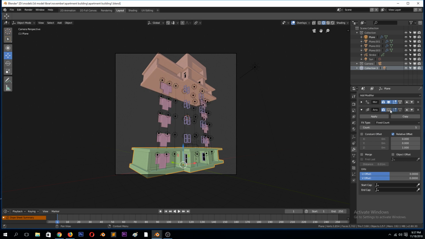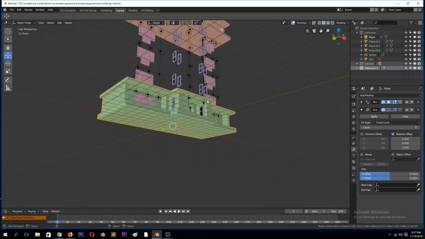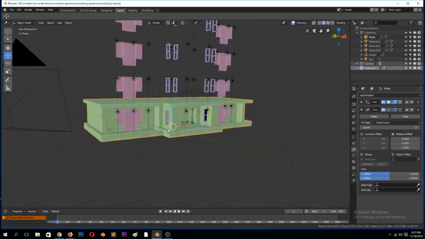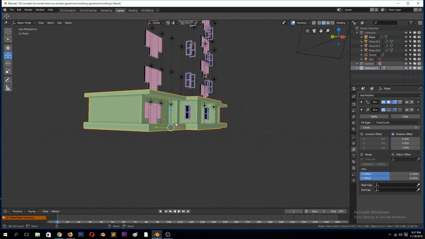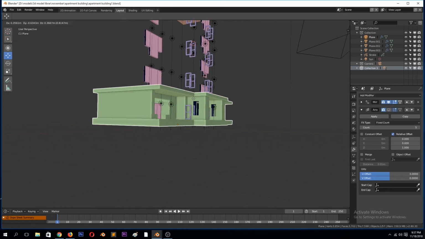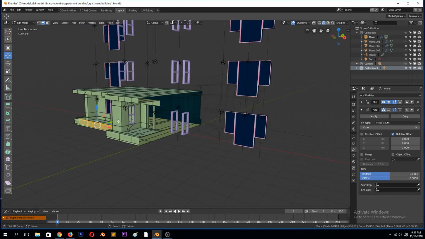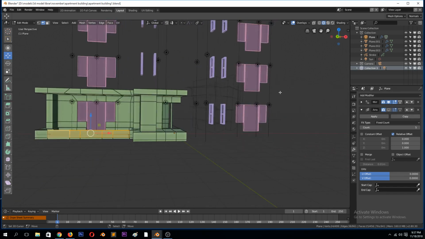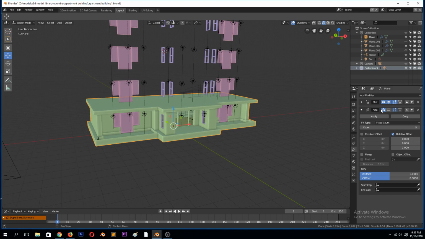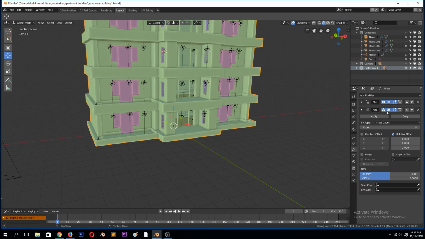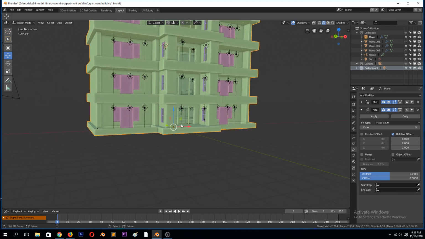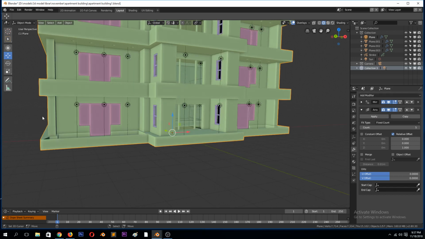So if I turn off the array, you can see this is what I had. Very simple and basic. And I also use the mirror modifier because you can see there is a symmetry. This building has symmetry, so there was no need for me to build both sides. So I used the mirror modifier to model the other side as I was working on this other side.